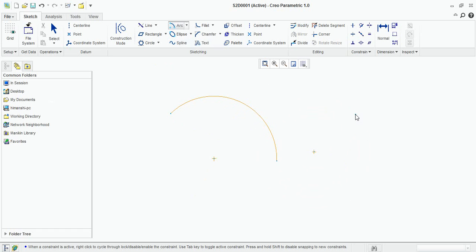If you want to draw the arc by center and ends, you just have to specify the center and then the end of the arc. Now you can create an arc from here like this. You can create as many arcs as you want, but you just have to specify the center point first and the end point of the arc, and then you can create the arc the way you want.